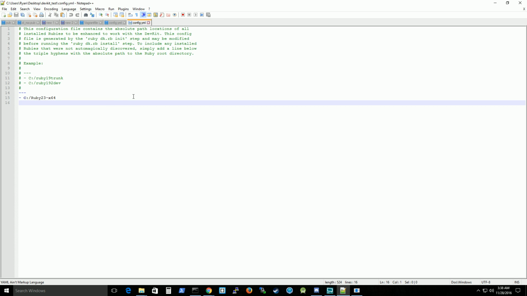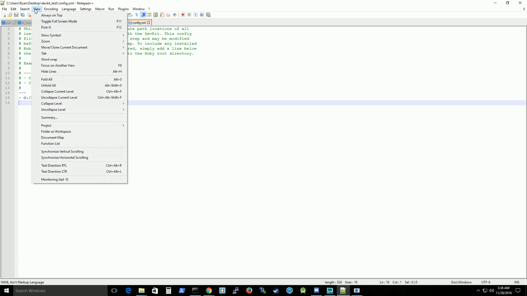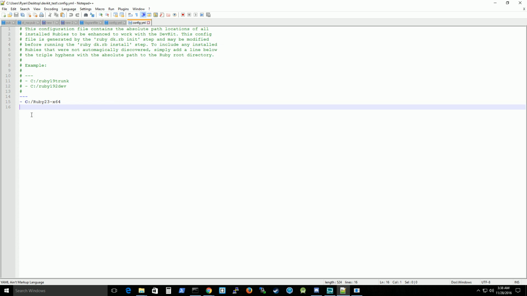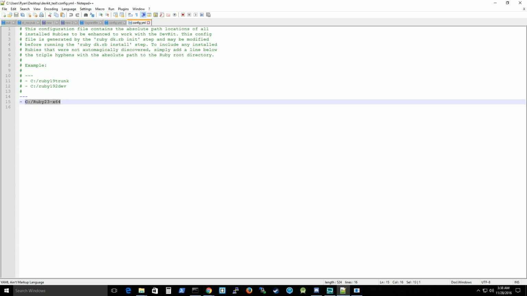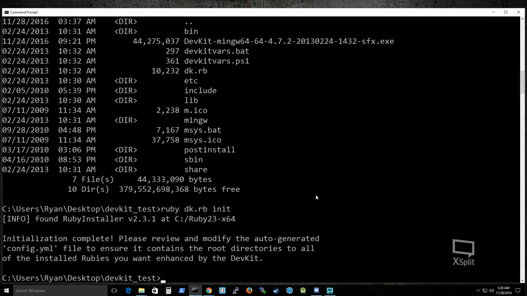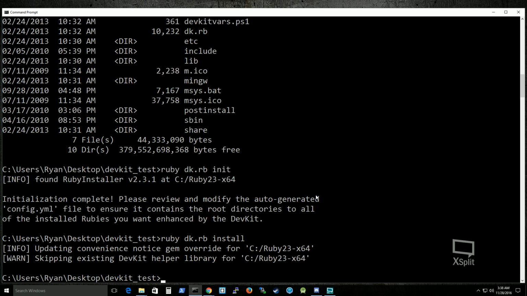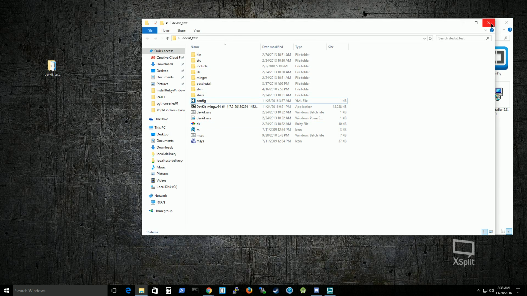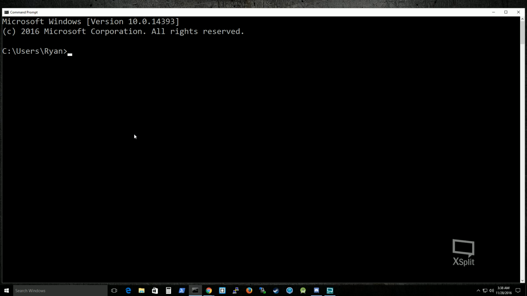Let's see if I can zoom in. Yeah. So it's Ruby 2.3.1. So if you can see that, that's where my Ruby is installed. So my config.yml file has been configured correctly. So now I will do this. So now it is officially installed, and of course refresh your command line, and then you can start doing gem installs.